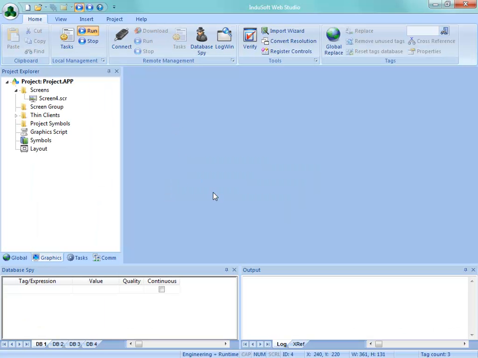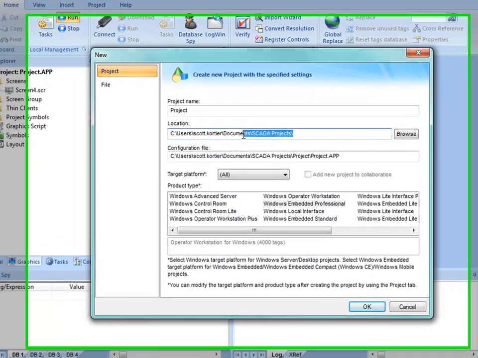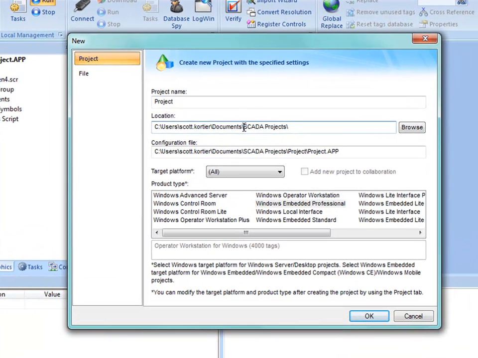So let's swap back into our development environment here, and we're going to create a new project. I'm going to click on New. If you have collaboration turned on, it's going to put you by default in the My Documents SCADA projects folder. If you don't have collaboration, it'll leave you in an Indusoft Web Studio version 7.1 projects folder. I'm going to change that because, depending on permissions and how your computer is set up, you may or may not have access to where all that stuff is and how things work. So we're going to change this.